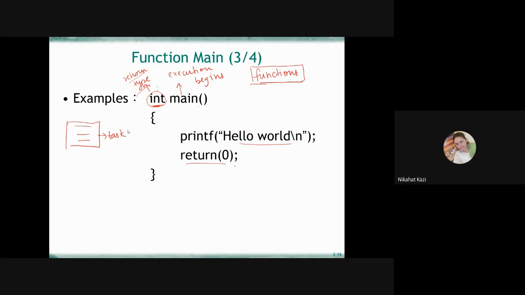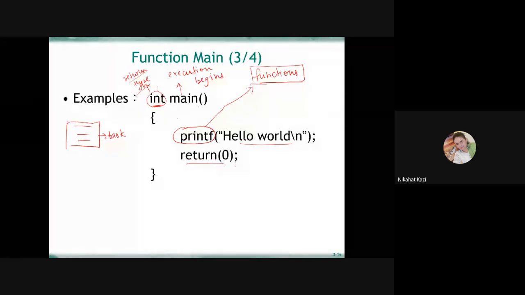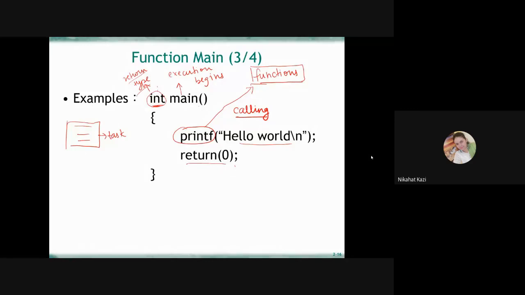Main is a function which you are defining. Inside main, what you have used here is printf. Printf is also a function, but you are not defining it. What you're doing is you are calling the printf function. So there are different terms which I have just thrown at you: defining, calling. All these mean different things.